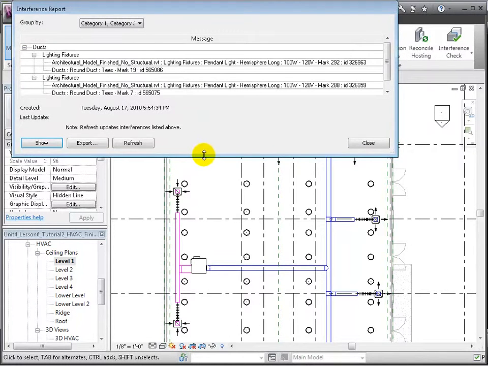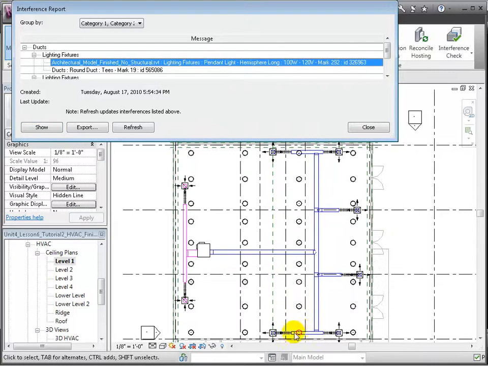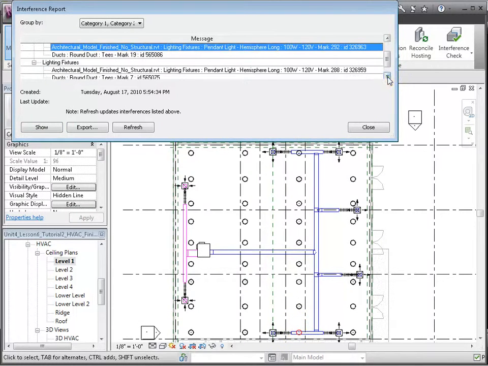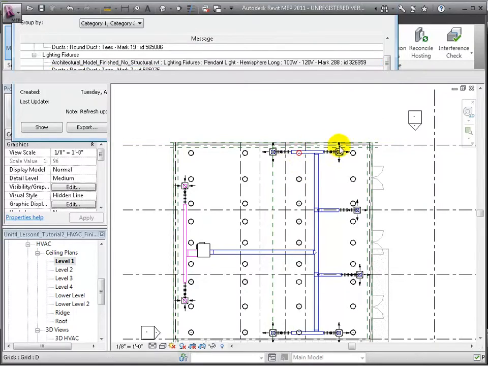Let's resize the interference report window to move it out of the way, then select one of the conflicting light fixtures and it highlights in red in the drawing area. Scrolling down the list in the interference report, let's select the other conflicting lighting fixture and it also highlights in red in the ceiling plan view.